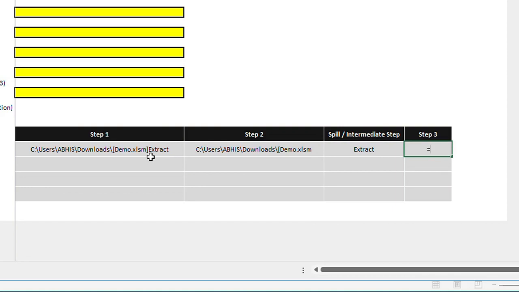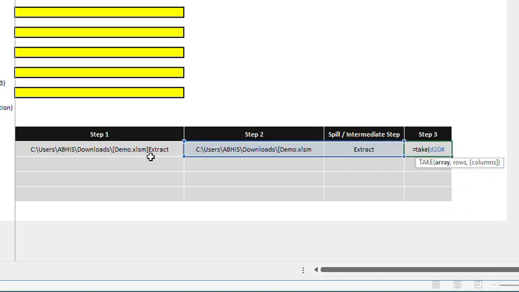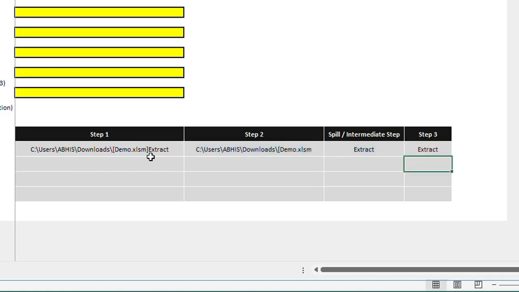So now we can do a take, and we will do a D20, and we will do the D20 pound to select the entire array. We do not want the rows, and we want the last column here. So I'll do a -1, and there you go. We get the worksheet name extracted in this function here.